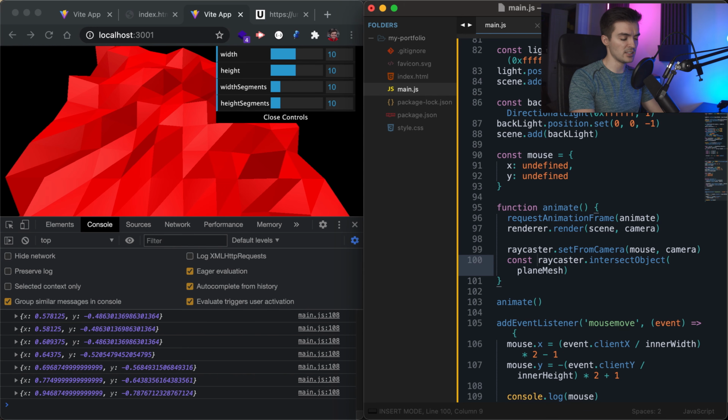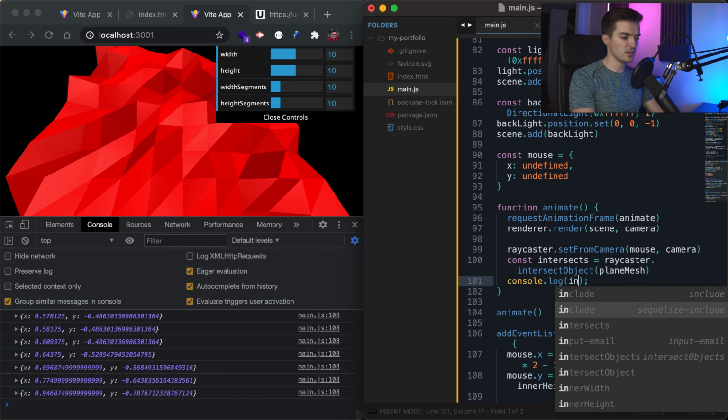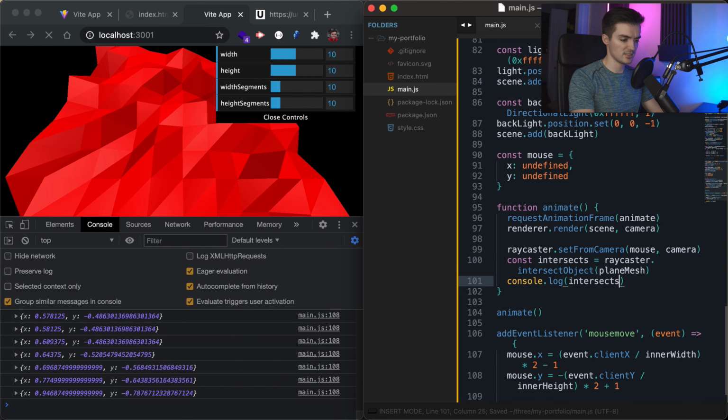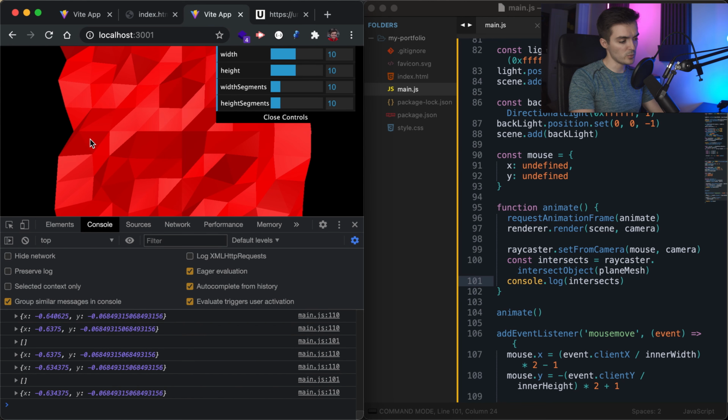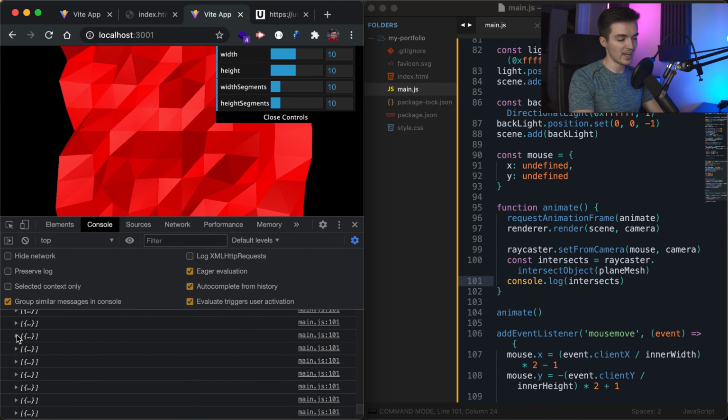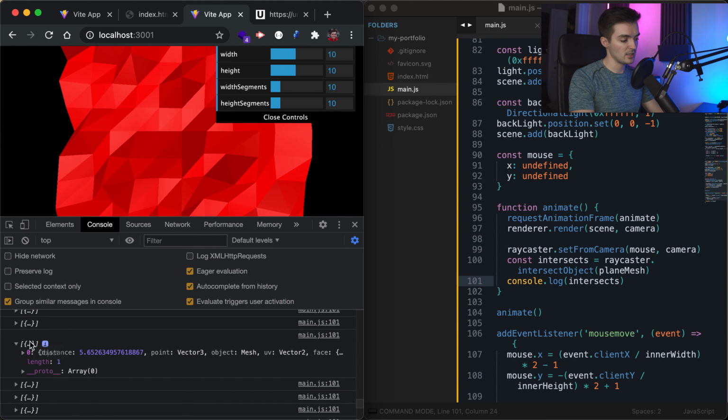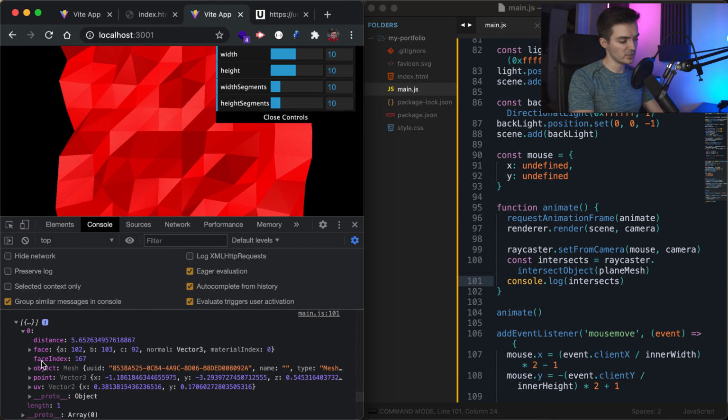We're going to store this in a constant called intersects. So now if I console log out intersects, you're going to see it's equal to an empty array. But as I begin to move our mouse, you'll see our coordinates are being logged. But if I begin to move over our plane, you're going to see we're logging out some sort of object within this array. And if we look a little deeper inside of here, well, it just so happens that this object is our plane mesh.